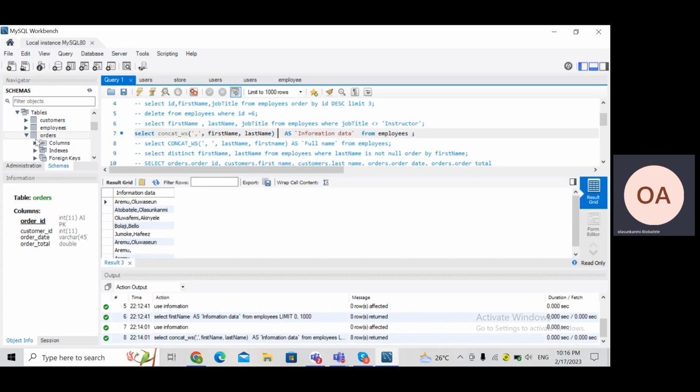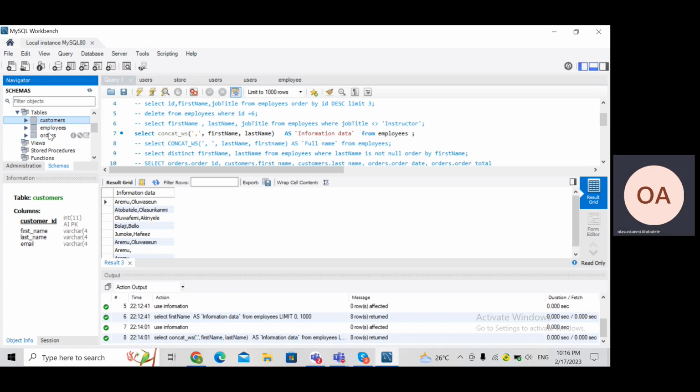For instance, I have here the employees, I have the customers, and I have the orders. From the customers, I have the first name, the last name, email, and the customer ID. For the orders, I think we are able to create a database table on our own, and actually I would like us to practice it. So by tomorrow I want to see the table which you created. Before I end the class, I will also give you an assignment because there are some things we need to work on.